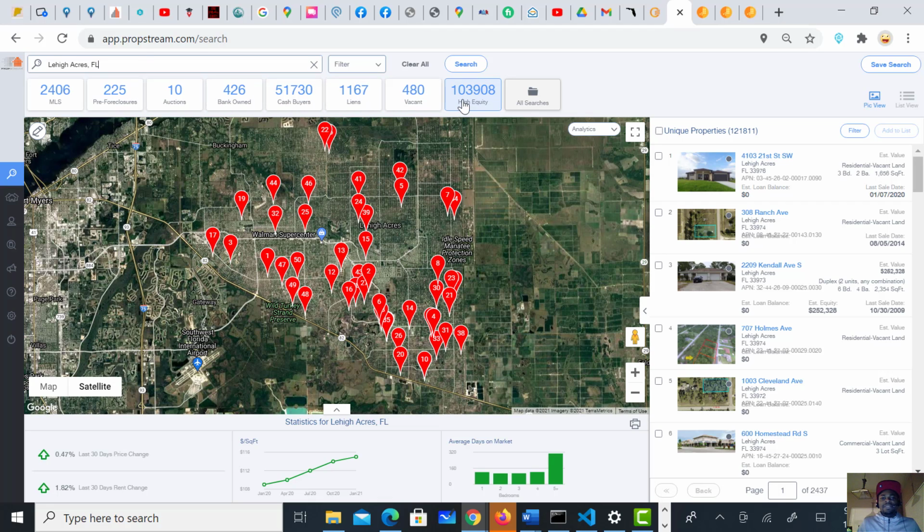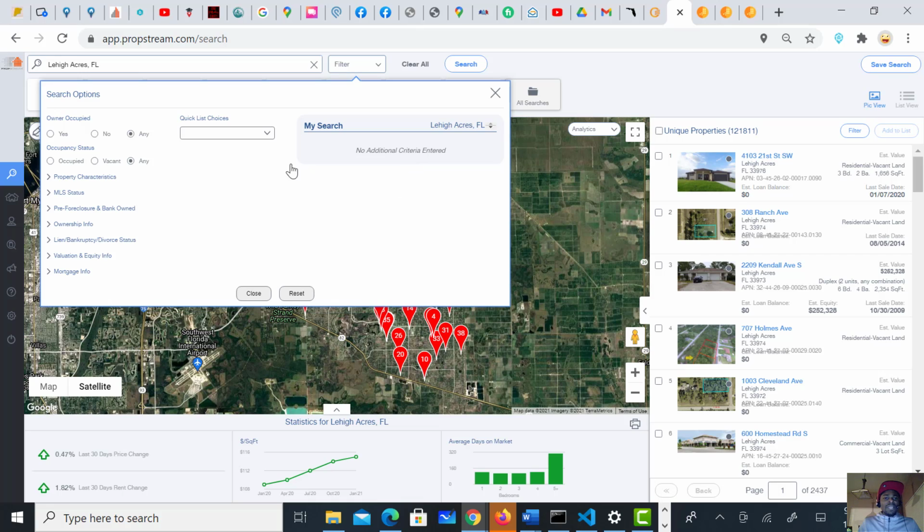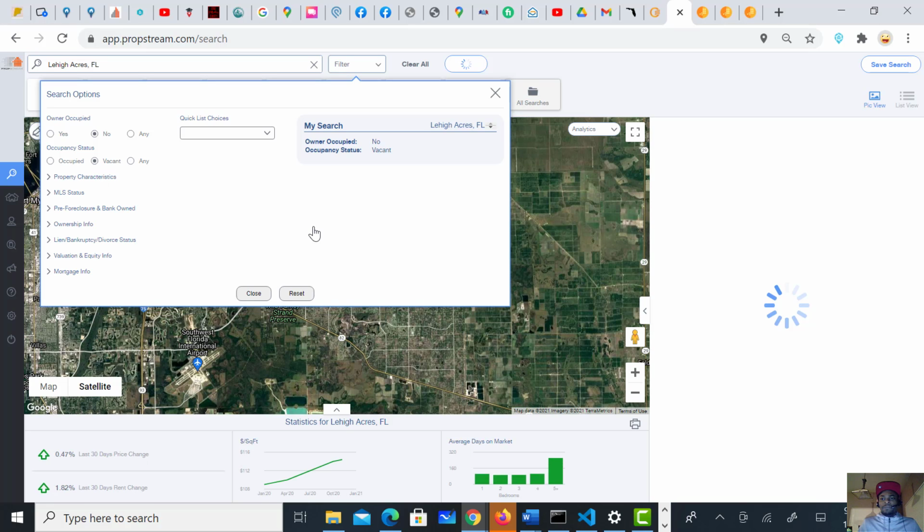So you have all these details, right? You have 51,700 cash buyers, you have 1,167 property liens and foreclosures and stuff like that, right? So say for instance, you want to pull a list. You want to go to filter, and I'm telling you, since I started investing, I have not seen such a detailed listing filter. I want to specialize in vacant land, so I want to say non-owner occupied and vacant. You can see the filter results being applied here directly.